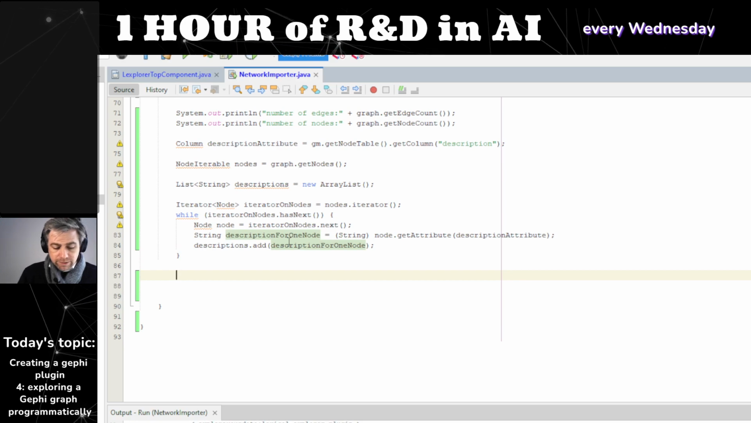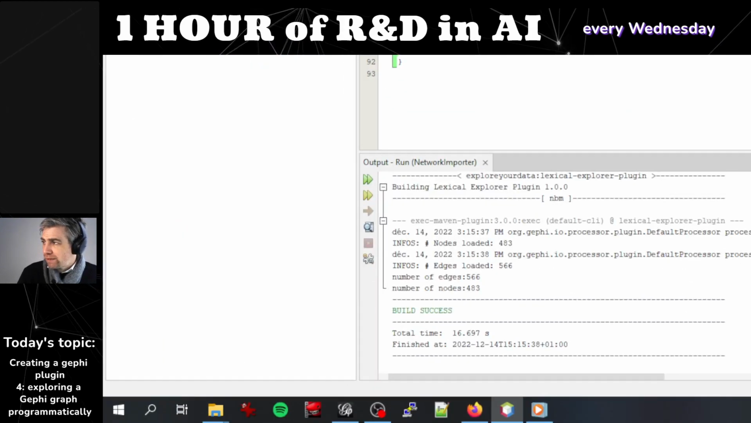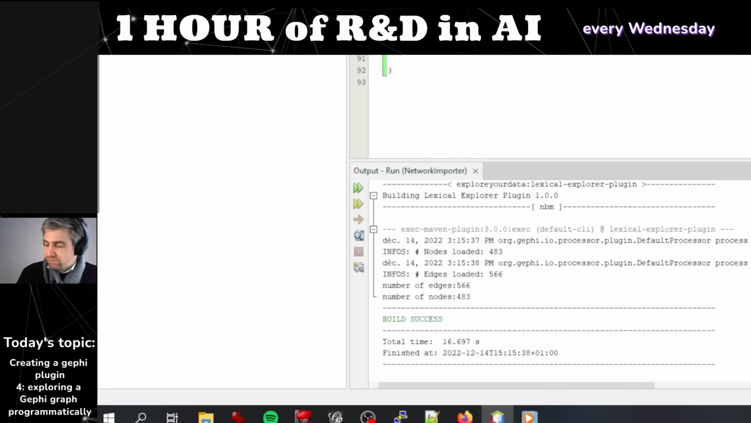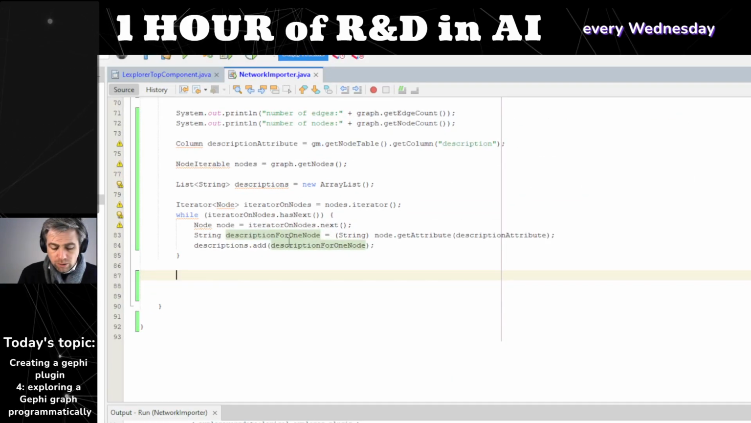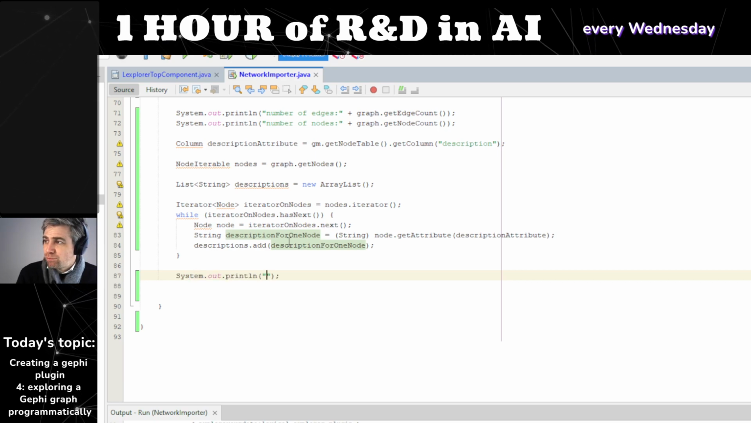So, let's do a quick check. Again, to print stuff in the console, the thing we have at the bottom here, we could write System.out.println, but that's awful. So in NetBeans, you just type SOUT and tab, and it writes this long, horrible line of code for you.